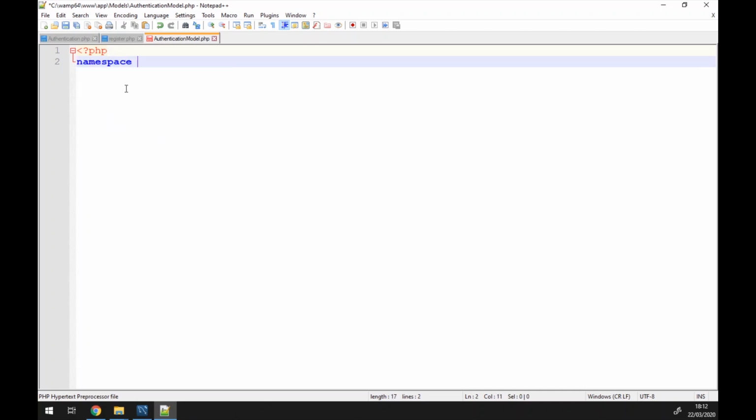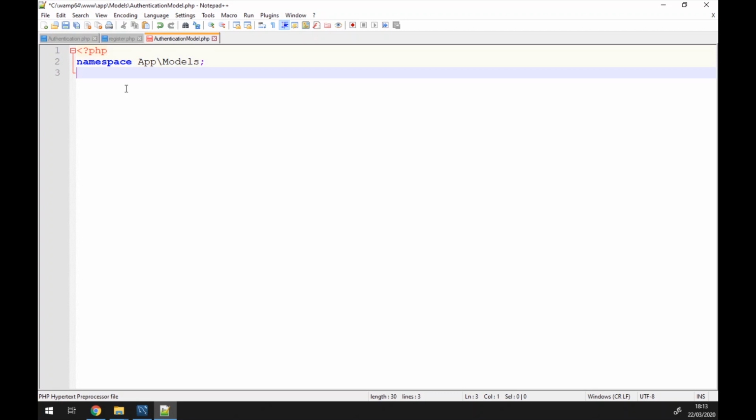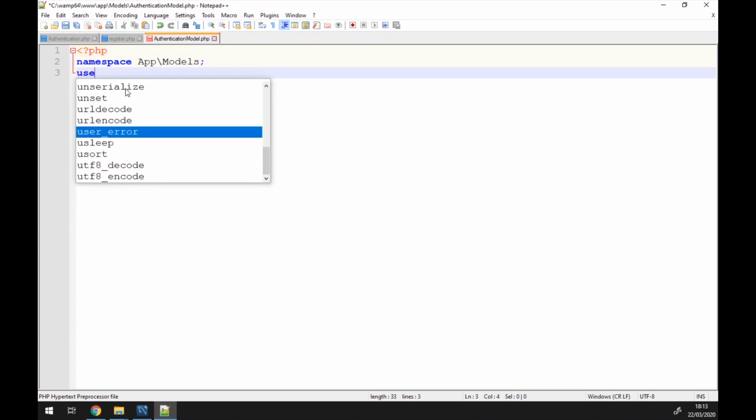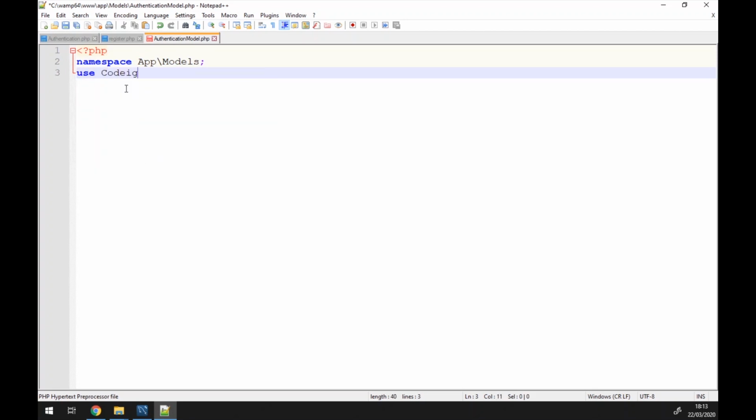The first thing we're going to do is say that this is going to be a model. So we're going to add in the namespace App\Models. What the namespace means is just this is where the file lives. It lives in the app folder, inside the models folder. The next thing we're going to do is use the standard CodeIgniter model template, which is set up for us. So we're going to say CodeIgniter\Model, and then we're going to start our class as normal.